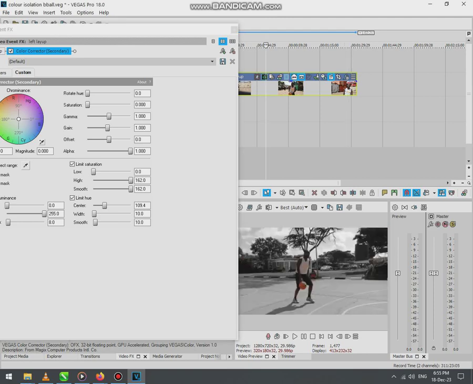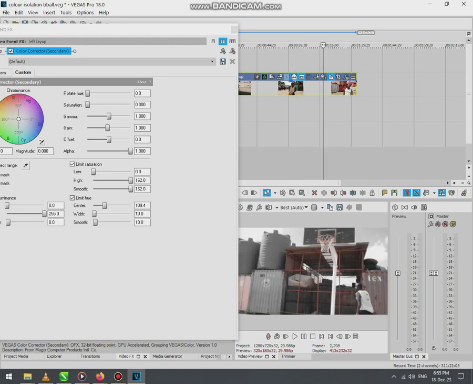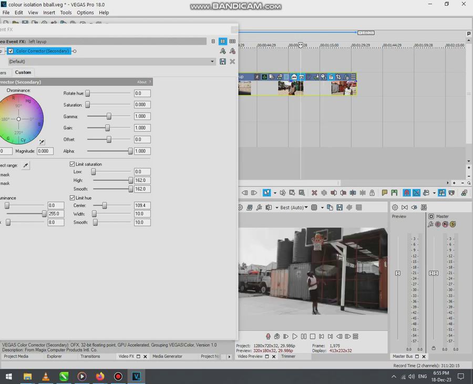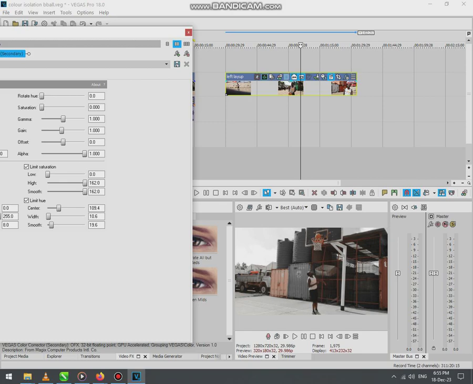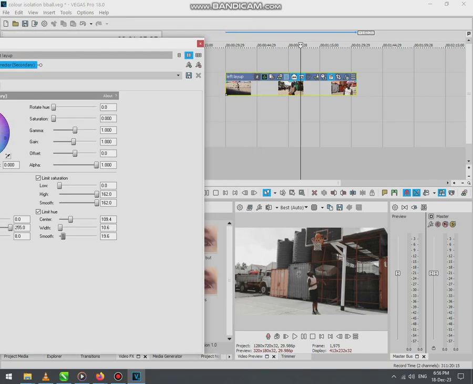To refine this even more, you can always come back to the places you feel are not all that good to your liking, and you can adjust the width, but make sure you do this slowly. As you can see, it kind of messes up our desired effect. And of course the smoothing, the same thing. All that depends on what you want to achieve. And with that, you have your color isolation.